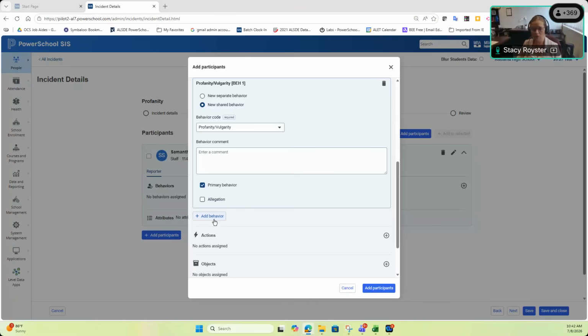In that case, all you would do is hit that add behavior button, and it'll bring up another little blue box like this so that you can add another behavior code and comment if you would want. When you have those, please make sure which one is the primary behavior has been marked.